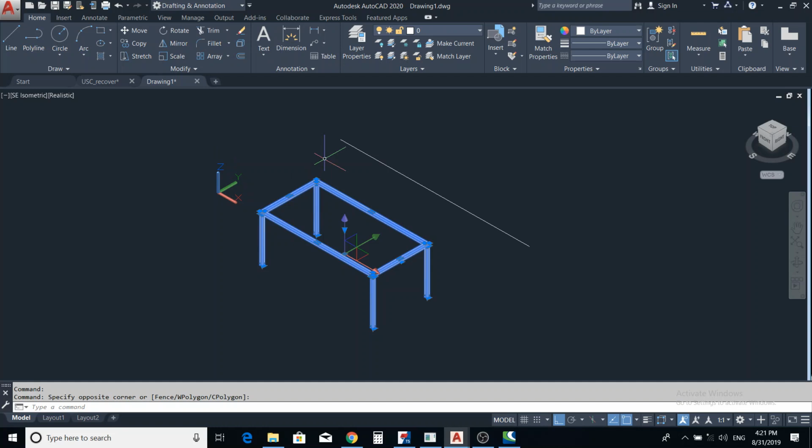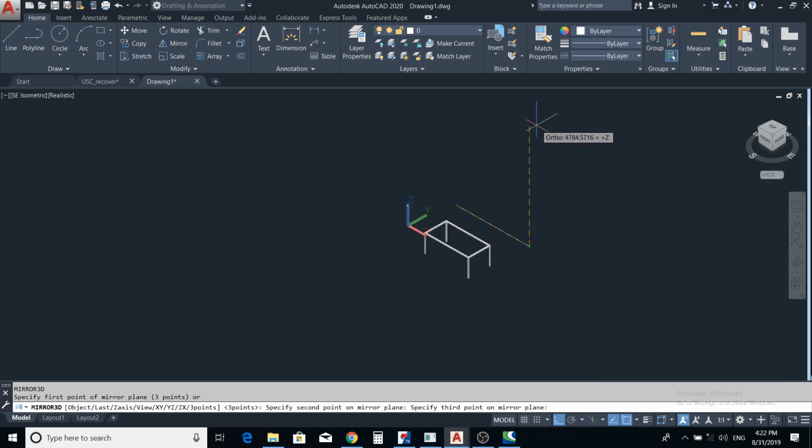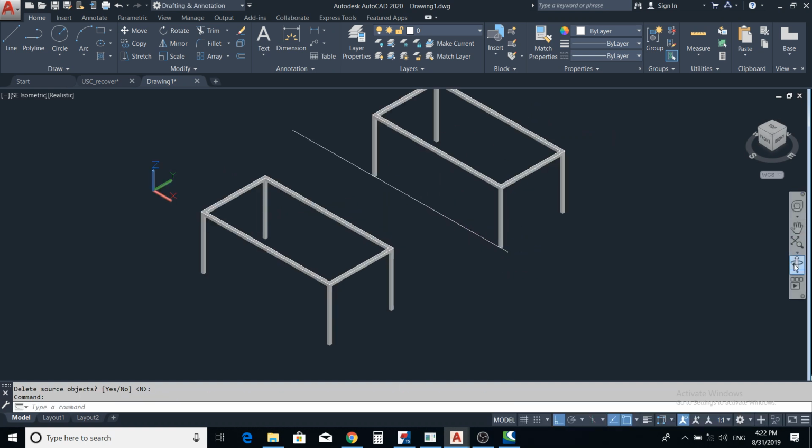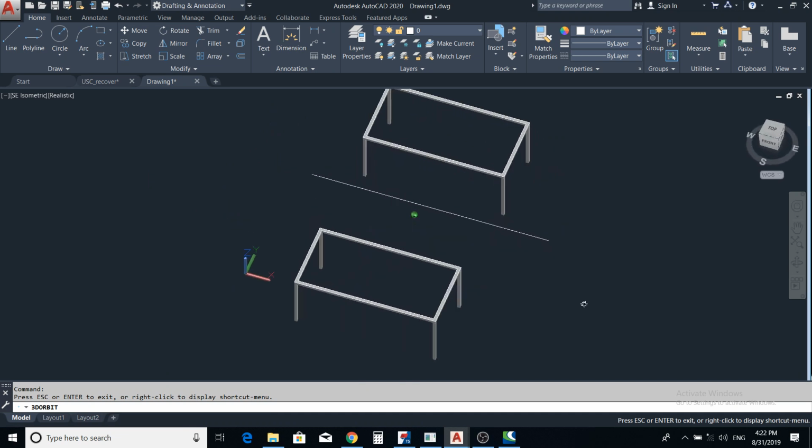So what do I do? My mirror plane becomes xz. So 3D mirror, I will have to select this point, and then z. Then I have my table there. Do you get the point? Then I have my table there, which is about that.